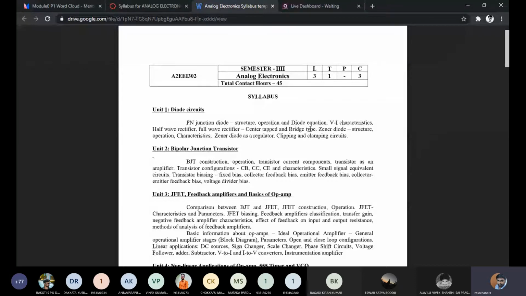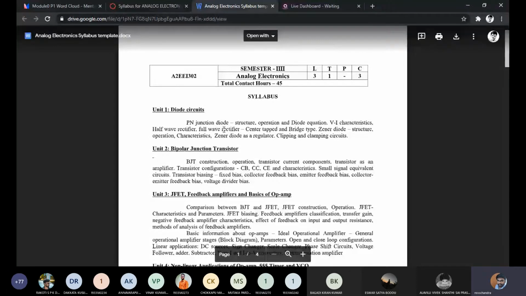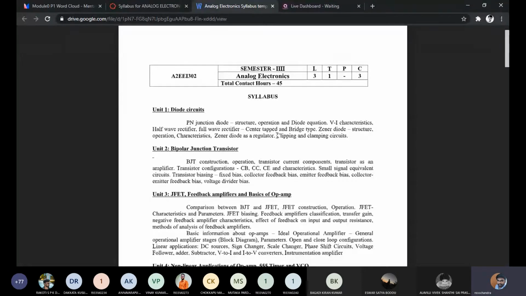And then we'll be dealing with the special diode called the Zener diode. I think most of you already know that a Zener diode acts as a voltage regulator, right? So we'll be dealing with the structure, operation, and characteristics. You'll be learning about the applications of this diode in the clipping and clamping circuits.